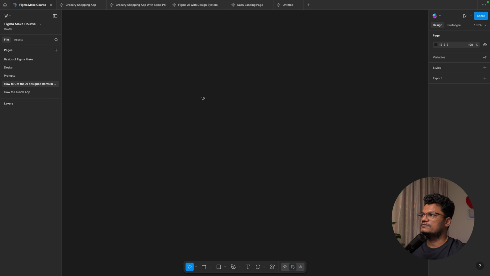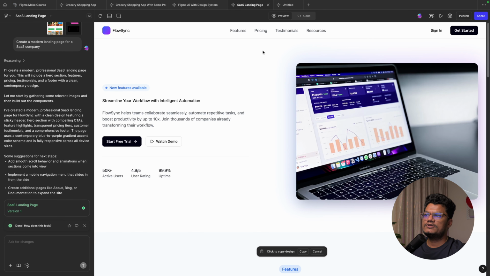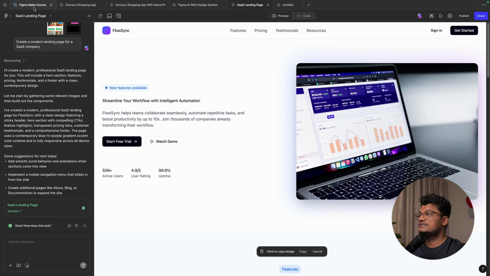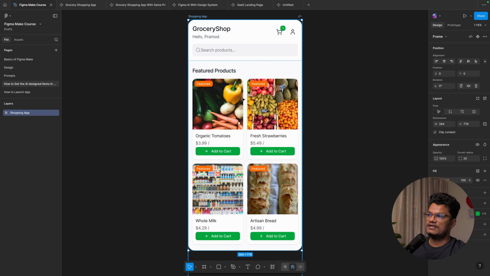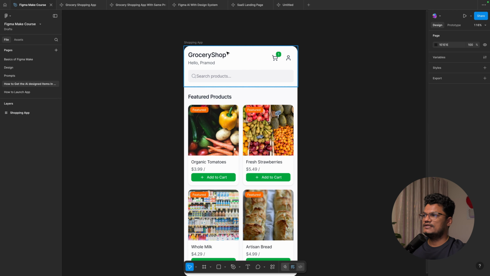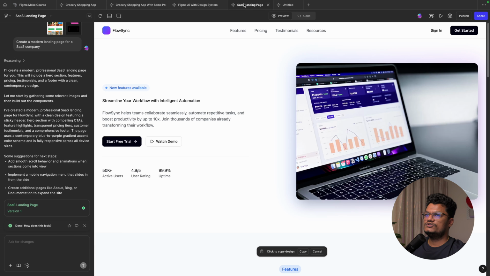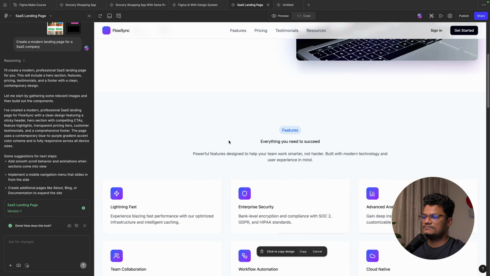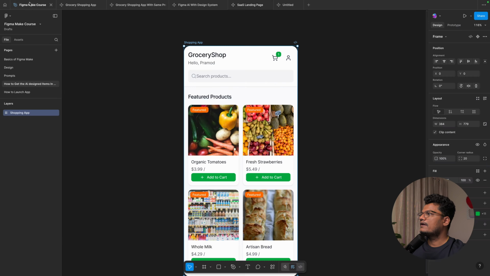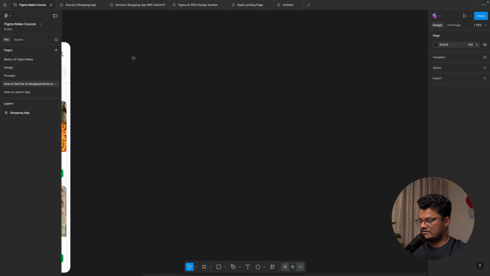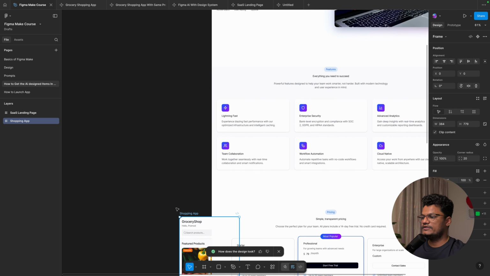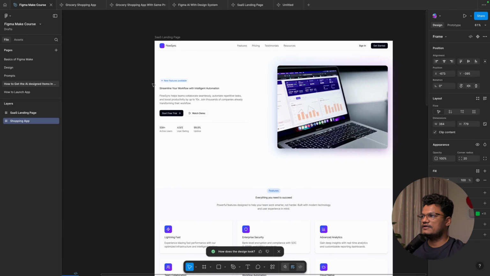If you come to this SaaS landing page, what we have created with the AI, we can actually copy this design from here, and we can paste the same design file here, and we can actually work on it. So if you guys can see here, let me do that again. Let me copy this design file from here, and let me paste that design file here. You guys can see that, right, we have successfully copied and pasted that design file.